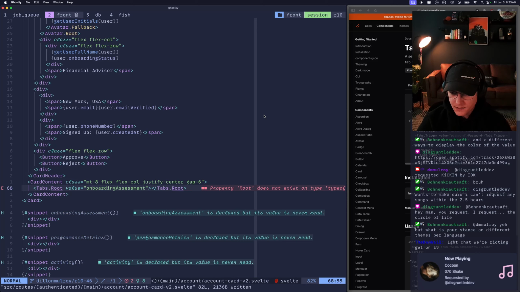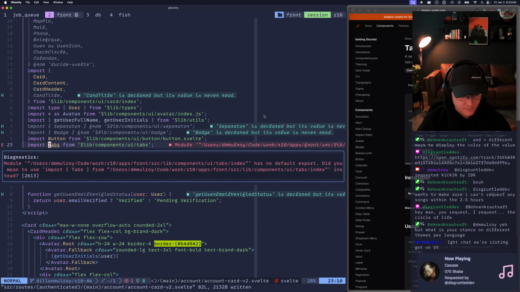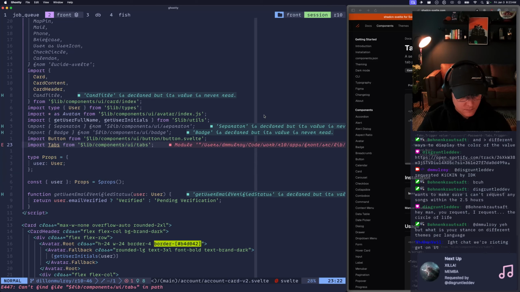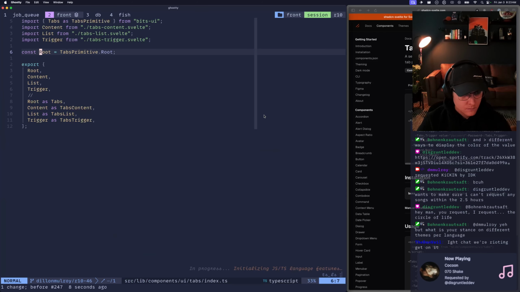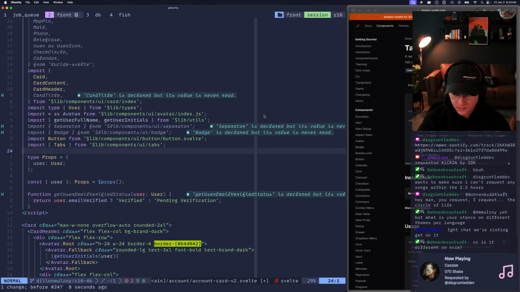Root value class. And then in here, what are you talking about? Doesn't exist on tabs. Probably just have to import like that, I bet. Root as tabs. Oh, okay. So the docs are just wrong.